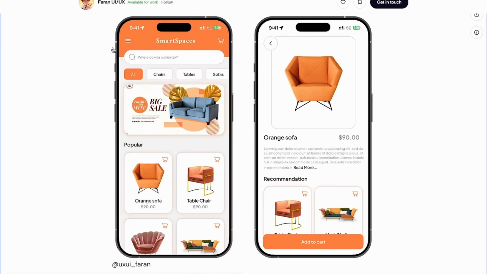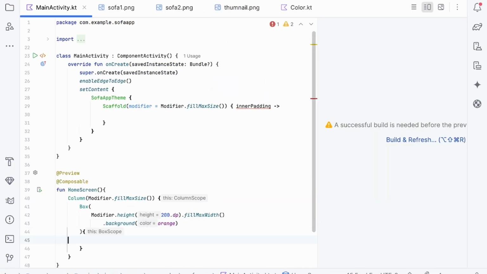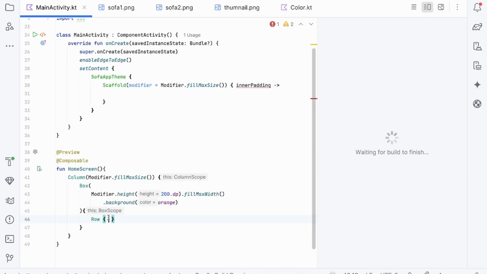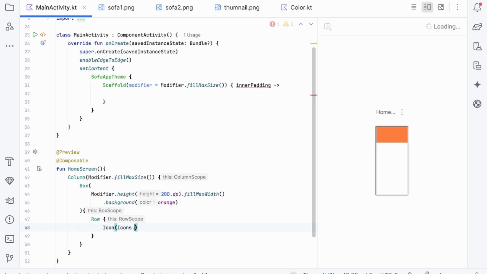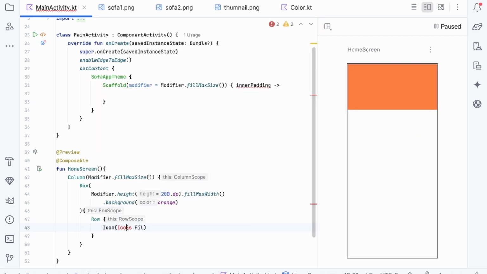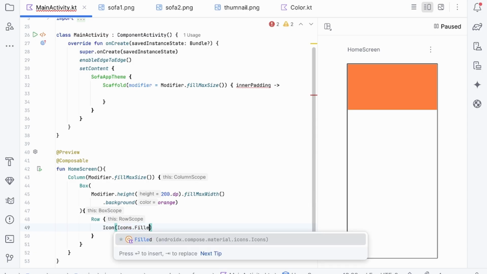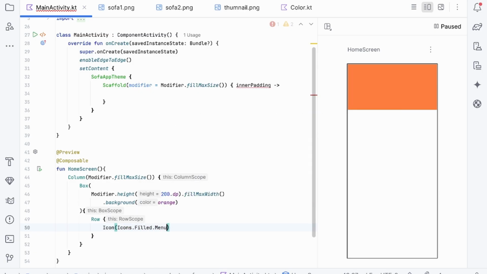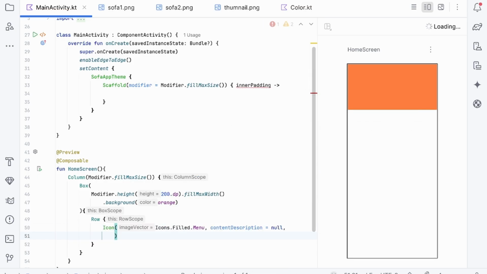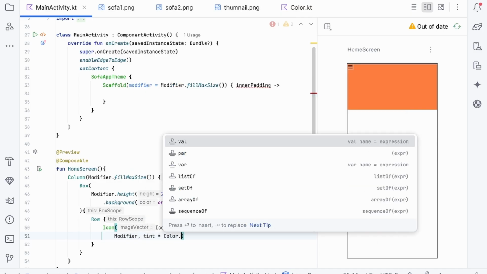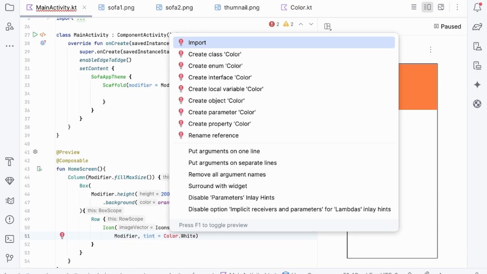And this contains a few items: menu item, cart, and in between there is a title. So for this I'm going to use a row which contains two icons and one text, right? So Icons dot, just import these icons to build. First one is menu, right? Content description is the default second parameter, null, then modifier, and tint is the color of the icon. I am giving Color dot White. Just import the color also.